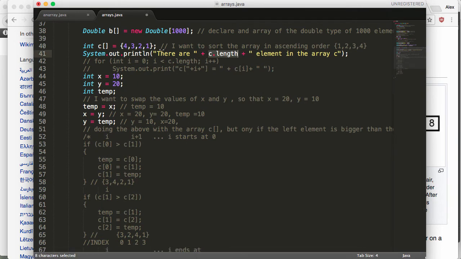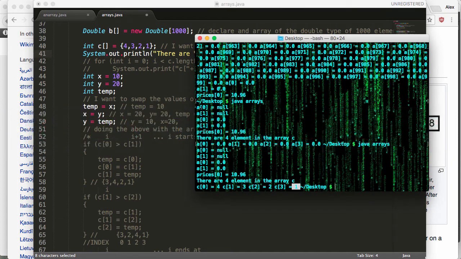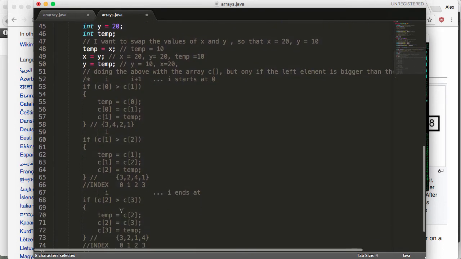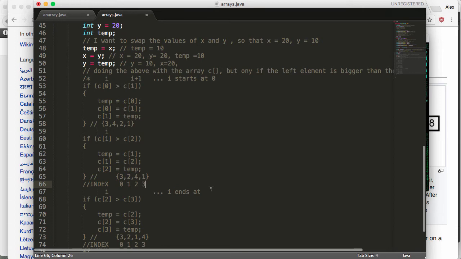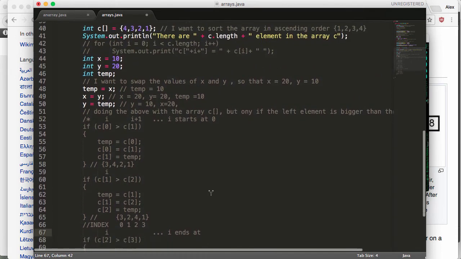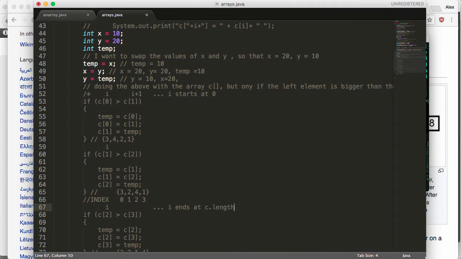So this showed me that there are 4 elements in the array, right? Okay. So what I'm going to do is this here, my last i ends at, what's the name of the array? c.length minus 2. Correct? There's 4 things in it.